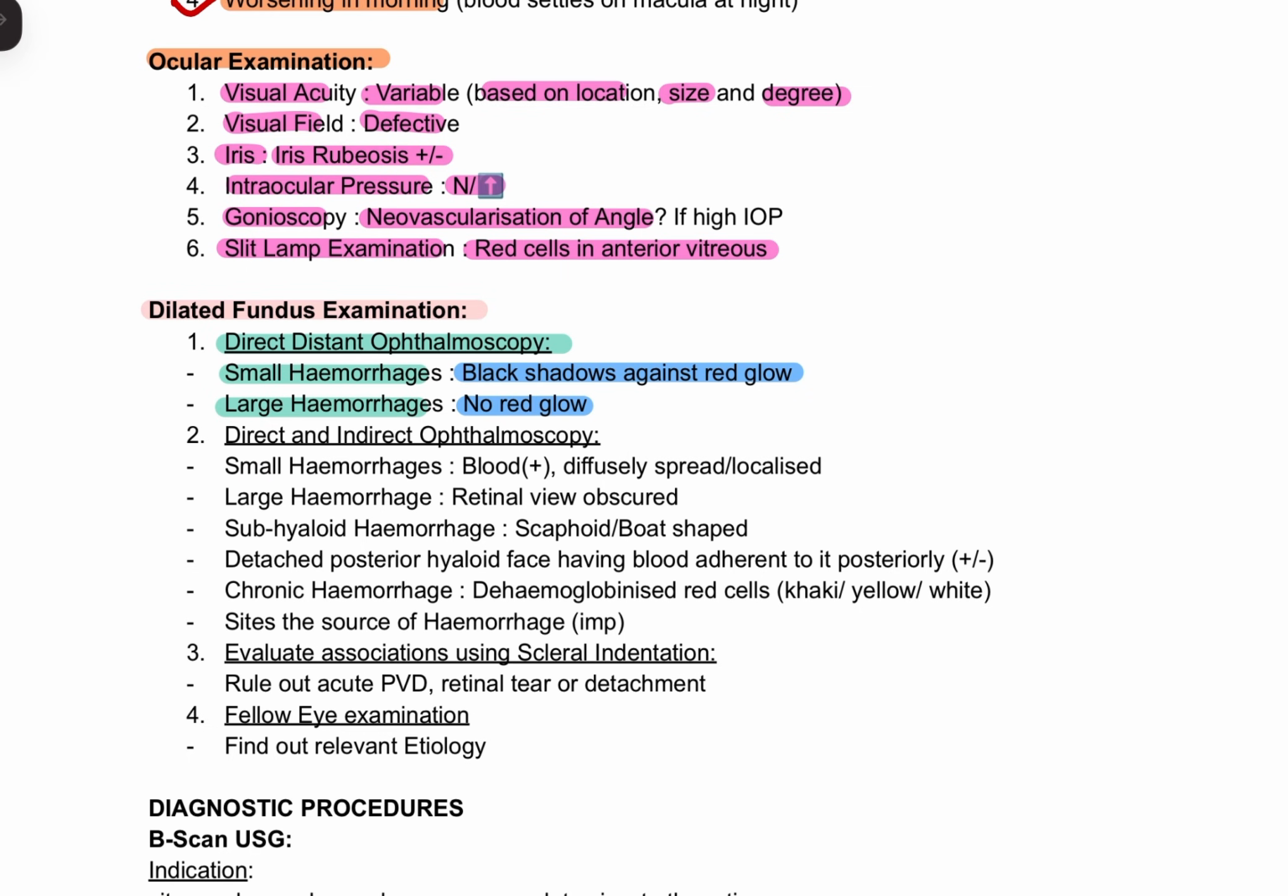Next is your direct and indirect ophthalmoscopy. You come closer to the patient's eye, use the hand lens and view it, right? If the patient has small hemorrhages, you will see blood that might be diffusely spread or localized to some parts of the vitreous, as in anterior, middle, or posterior vitreous hemorrhage. If you have a large vitreous hemorrhage, the retinal view will be completely obscured. You will not be able to view the retina at all.